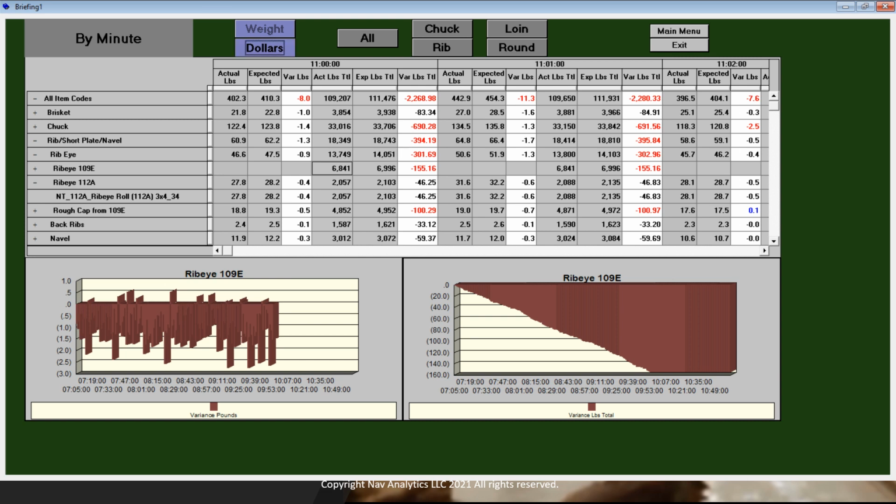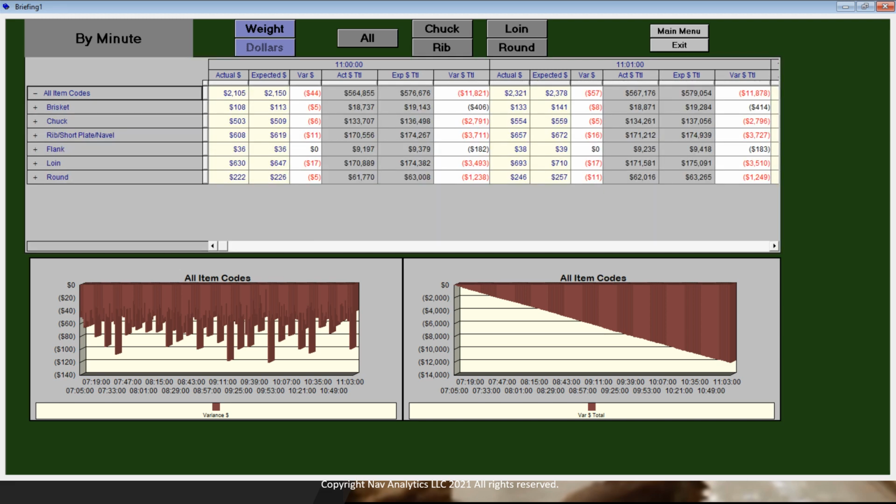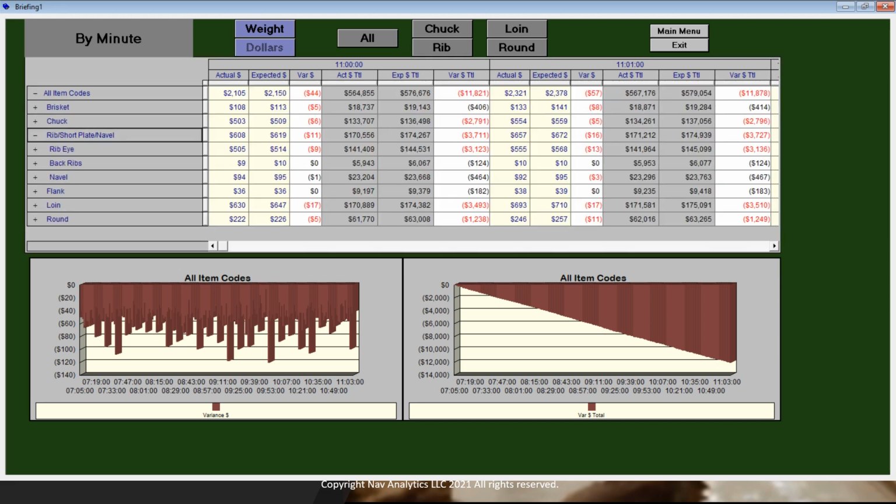If we click on dollars, then the graphs and the tables all reflect these values in dollars. What's nice about this is that it shows us the dollar importance of the different variances we're seeing.